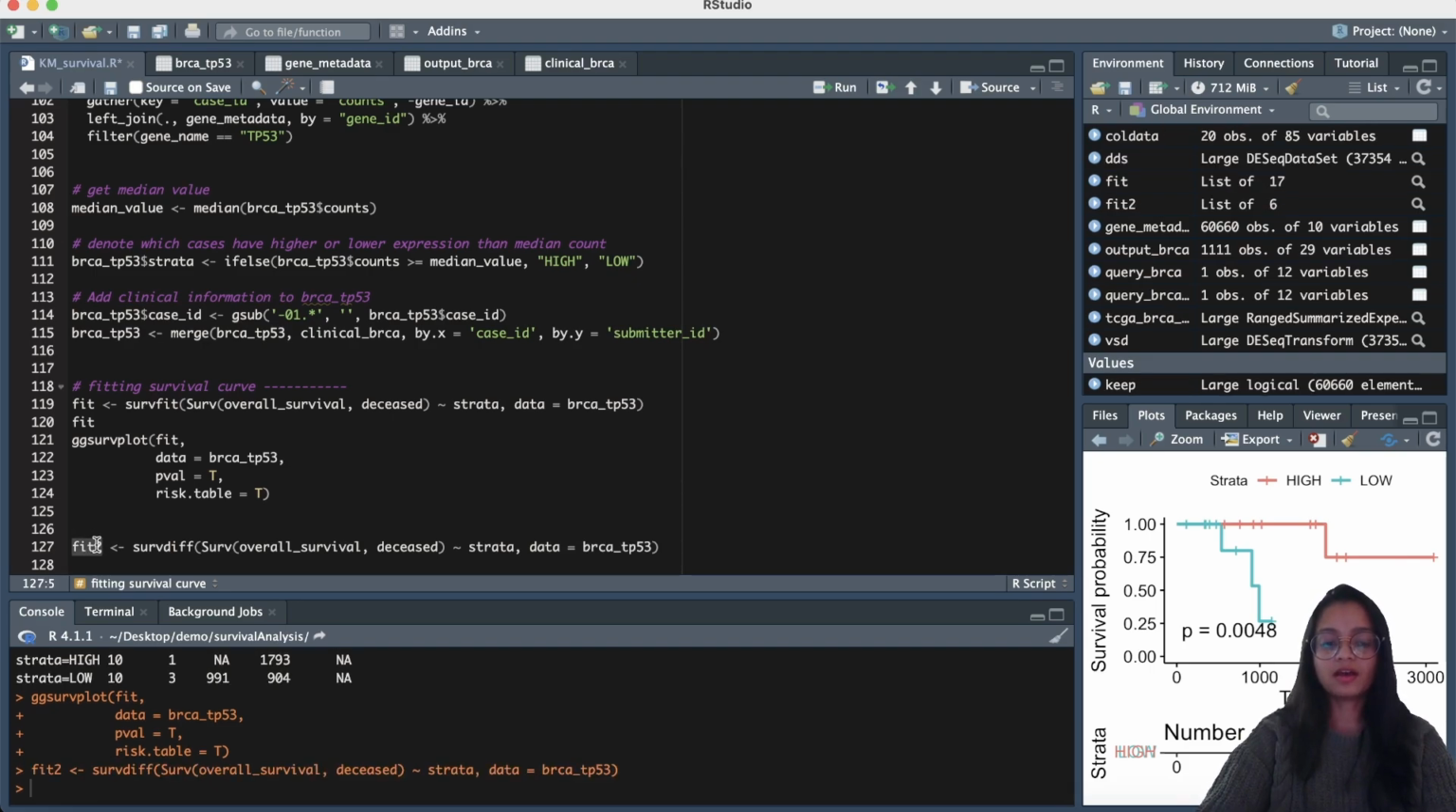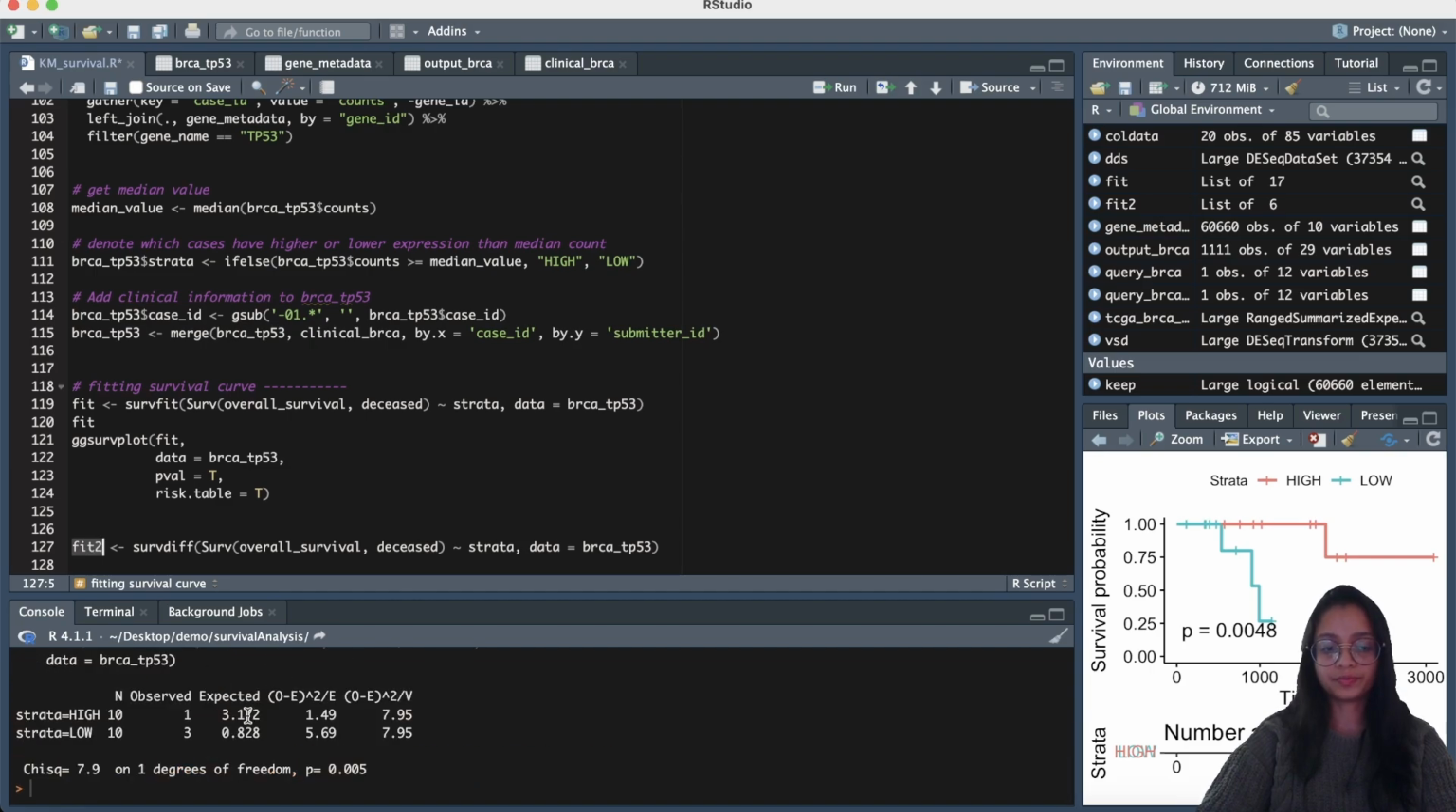And now let us take a look at the output of fit2. Here we obtain a similar output to what we obtained with survfit, with some differences. Again, we get the number of cases or patients present in both groups, the high expressing and the low expressing groups. We also get the observed events in both these groups. And in this case, we also get the expected events, considering that there are no differences in these groups. These would be the expected events that we would observe had there been no difference in the survival probabilities in these groups.